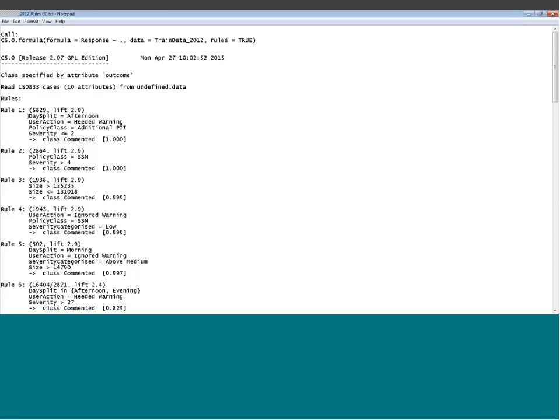So here is the rule. If the event day split, that is the time of arrival, is afternoon, there's a time slot I've allocated for that. If the user action for that trigger was heated warning, if the policy class that it belongs to is additional PII, and the severity of that was less than or equal to 2, it belongs to the commented class with accuracy of 100%. So this is the next layer where you will also get the details behind that logic, behind that prediction.